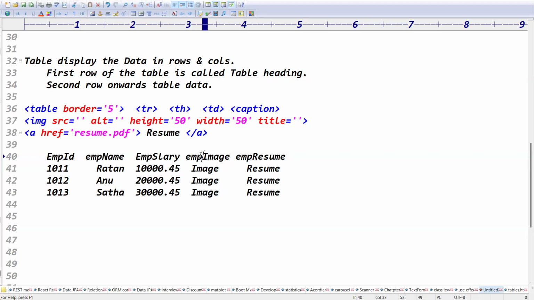ID, name, salary, good, good. TD tag, image, SRC, height, width, title, good. HREF, PDF, target blank, resume, good, good.